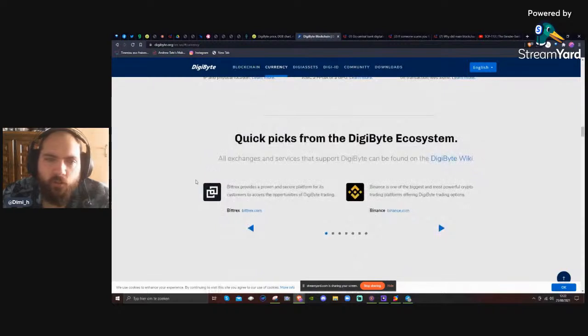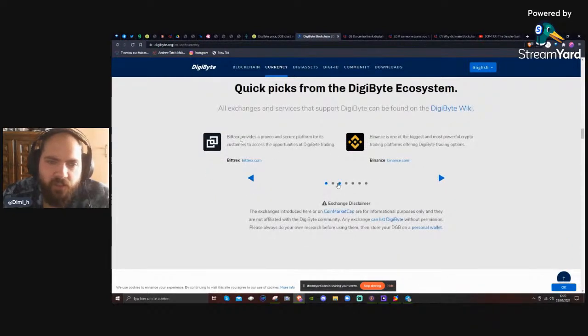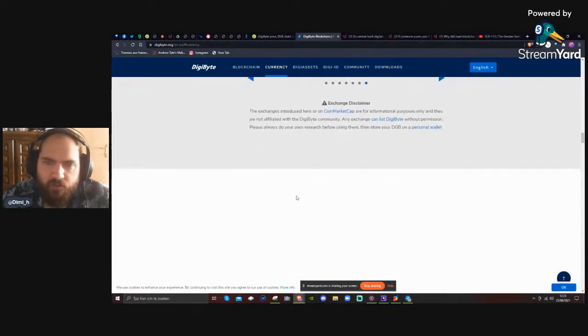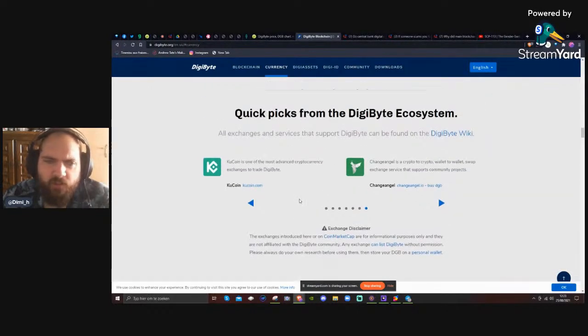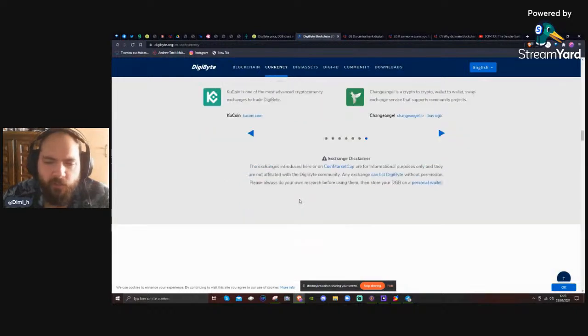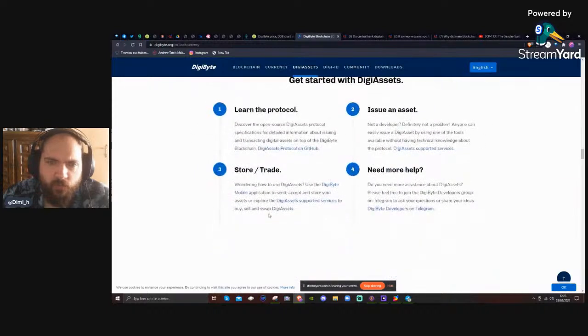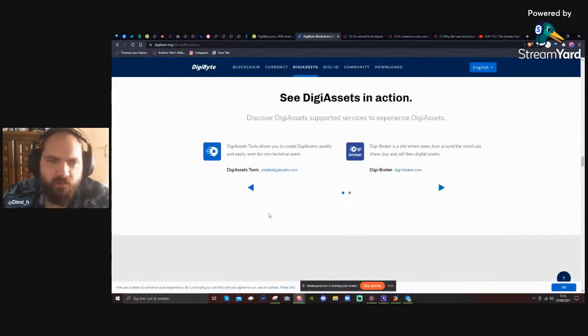1% proof of stake. Quick picks from the DigiByte ecosystem: Bittrex, Binance, Sequoia, Abra.com. I advise people to take this one. That's an exchange for your smartphone. Coinfield, no experience with it. OKX, frequently seen. KuCoin, ChangeNOW. A bit surprised not to see them on Kraken, though I believe it might be possible. DGS, that's the same thing.